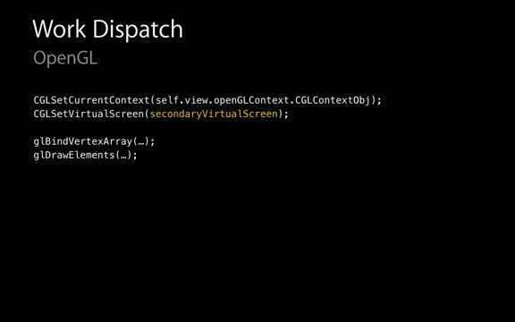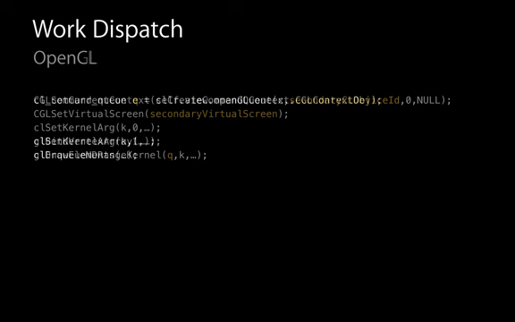And like I said a couple of slides ago, it's really important, and I can't emphasize this enough, to make sure that you know which virtual screen corresponds to the primary GPU and the secondary GPU, as opposed to just assuming that the first one or the second one is always the primary or the secondary. Anyway, I can call CGL set virtual screen and pass in the number that I want, and then issue my bind calls and my draw calls in OpenGL.